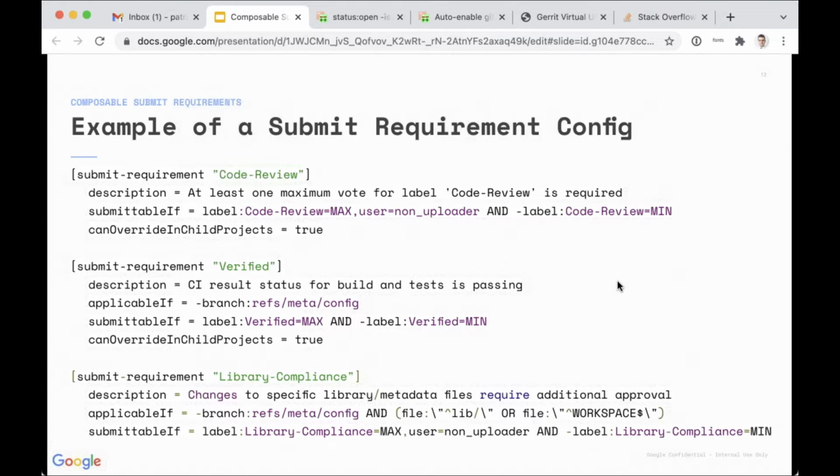The submit requirement can be not applicable, so it's not shown. If it's applicable, we evaluate the submittable condition. Now, if that is false, we show it and we say, oh, this change is blocked in this requirement. And we also have defined an override path. And the override path is the non-normal path. So what could you do in exceptional situations to get this change submitted?